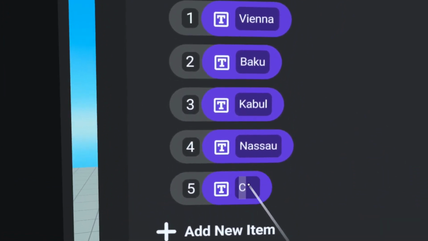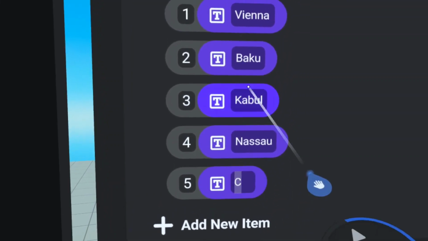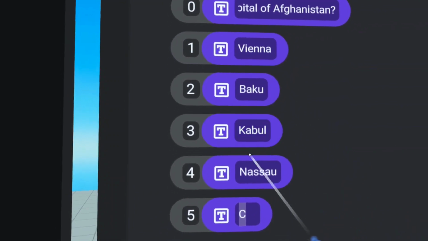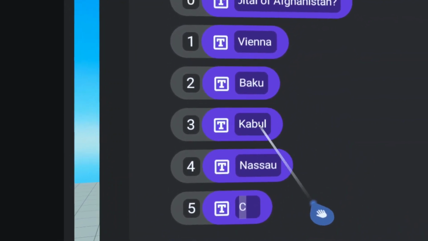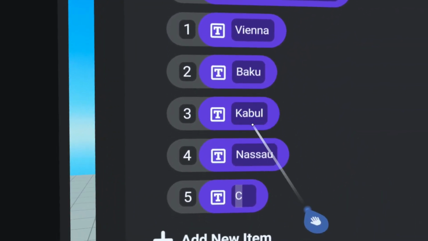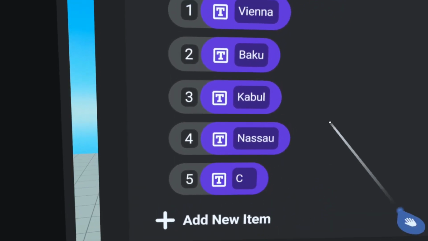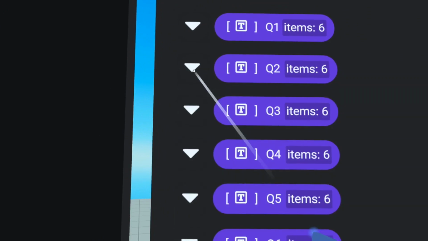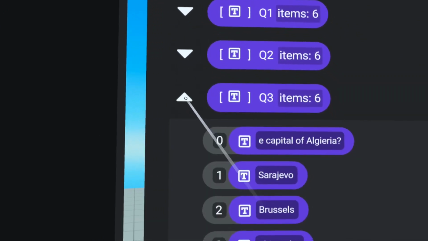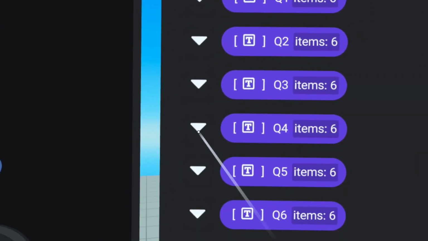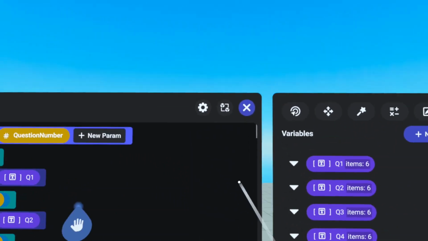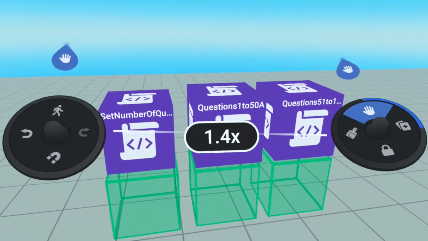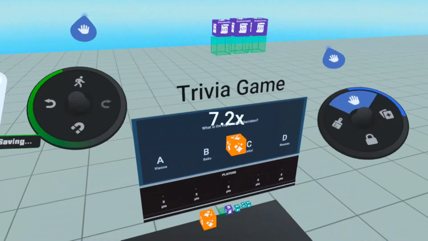If answer A is correct, you put A. B, C, D. So A, B, C, or D. And in this case, C is correct, so you put C. This is the correct answer. And that's it. And then you do the same thing for all your other questions, and that's how you customize the text of your trivia game.